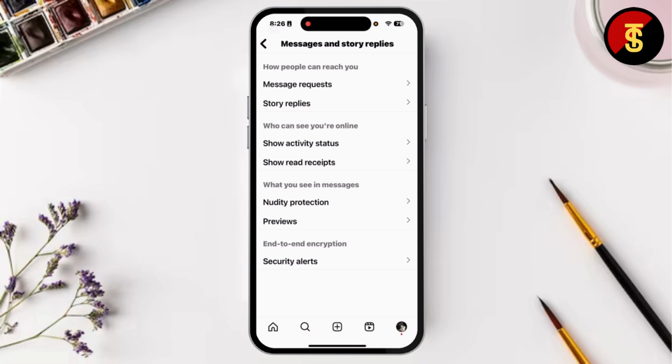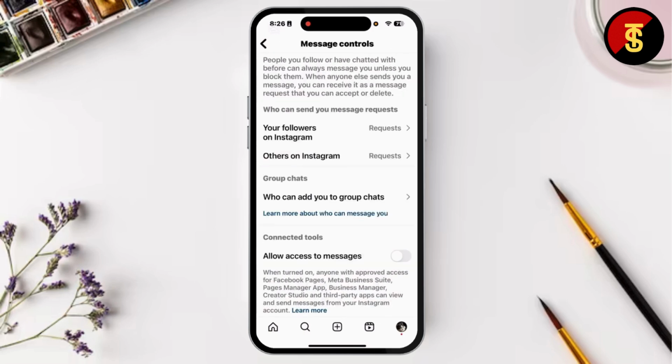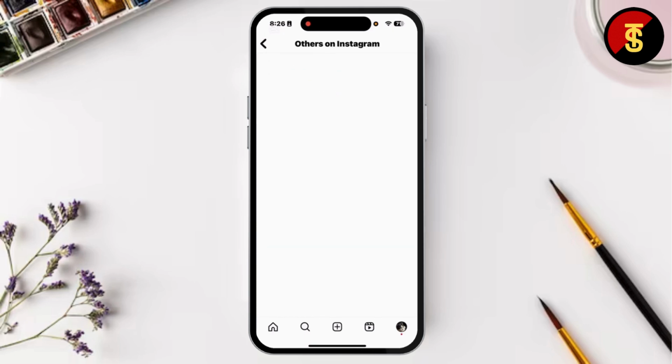Okay, so from this section you'll have to go to the option message requests. So simply tap on it. Okay, from the section message controls you'll have to go to the option like others on Instagram. So simply tap on it.